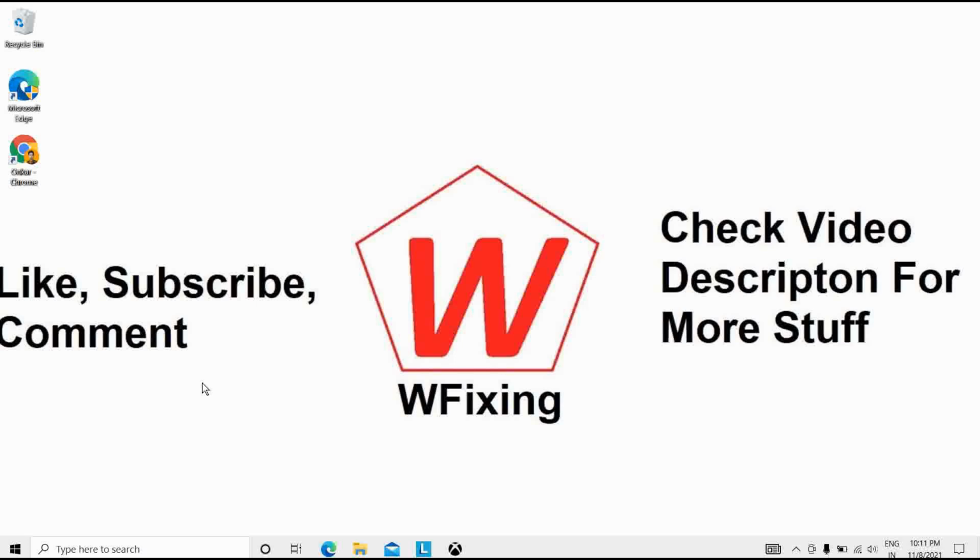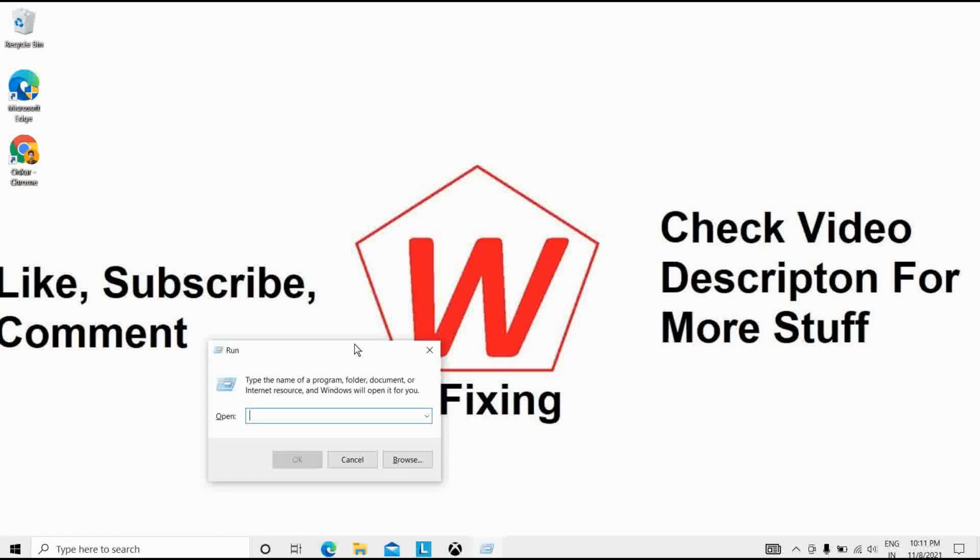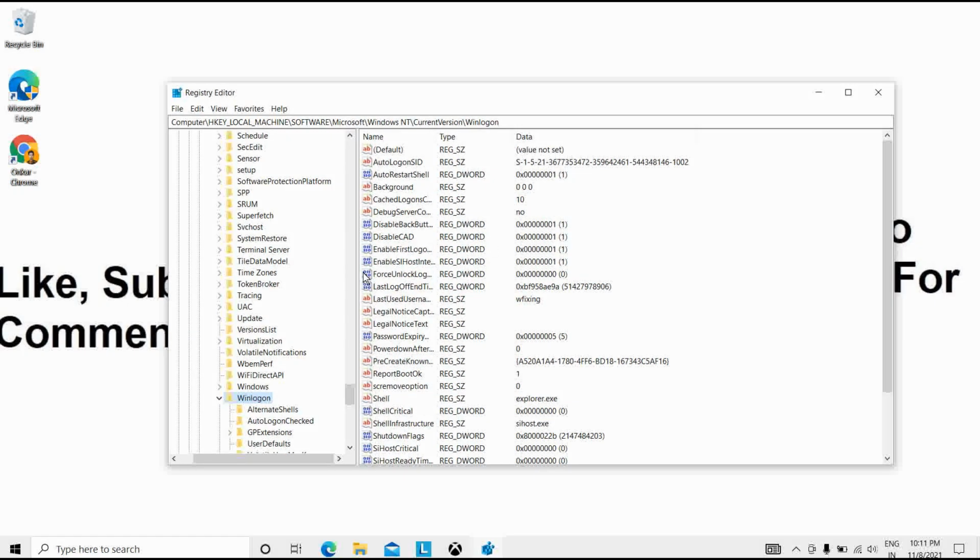Then what we have to do is add RealTimeIsUniversal in the registry editor. So we have to open Windows R. It will open our run dialog, and there we open the registry editor. I will type regedit and click on OK. So you can see here the regedit.